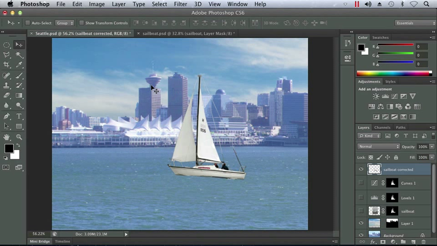And I think that looks a little bit better. So I've made it a little bit smaller by using Control T, and I used my skew to kind of distort the boat to make it look like it's going along in the water. Now the other thing I need to do is along the edge of the boat here at the bottom, you'll notice that we don't see any of those little white caps that you would normally see when the boat's going through the water. So what we're going to do is we're going to use our clone stamp.